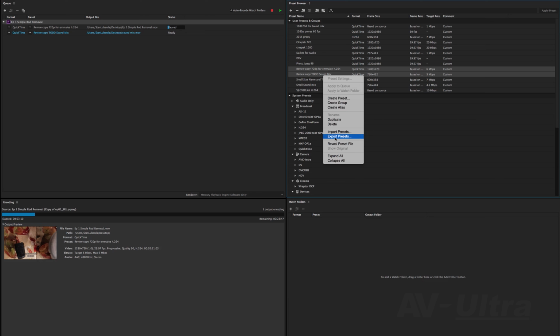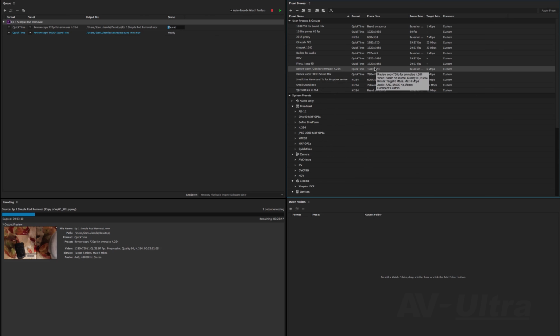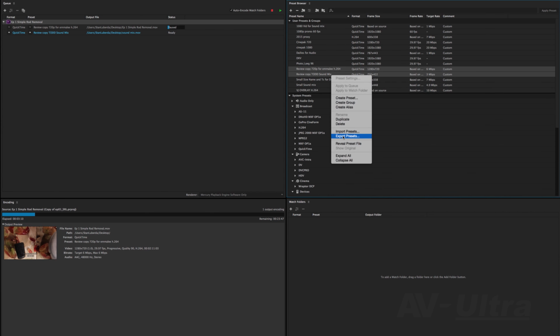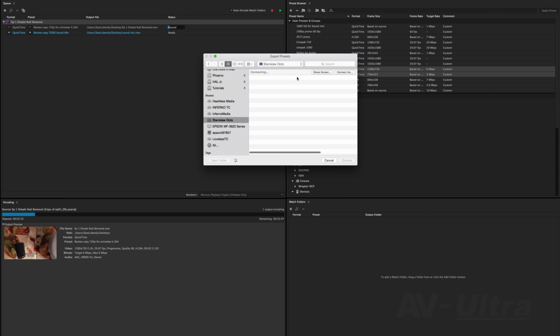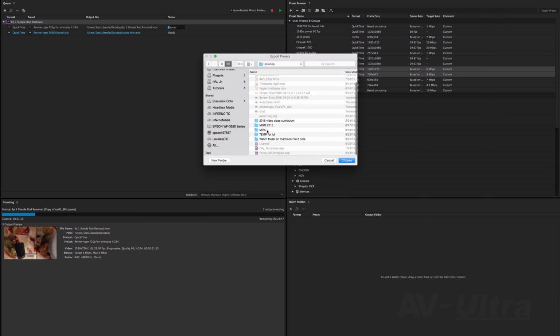What that's going to do is take my frame size, my format, my frame rate, all the different pieces that go into making my preset and bundle it together. So again, I'm going to take both of these, and I'm going to export these presets, and it's going to ask me where I want to put them. I'm going to go ahead and connect to that other computer here, and I'm going to put it right onto that desktop. So let me just go to Stanislaw here and watch folder on MacBook Pro, and I'll hit choose.